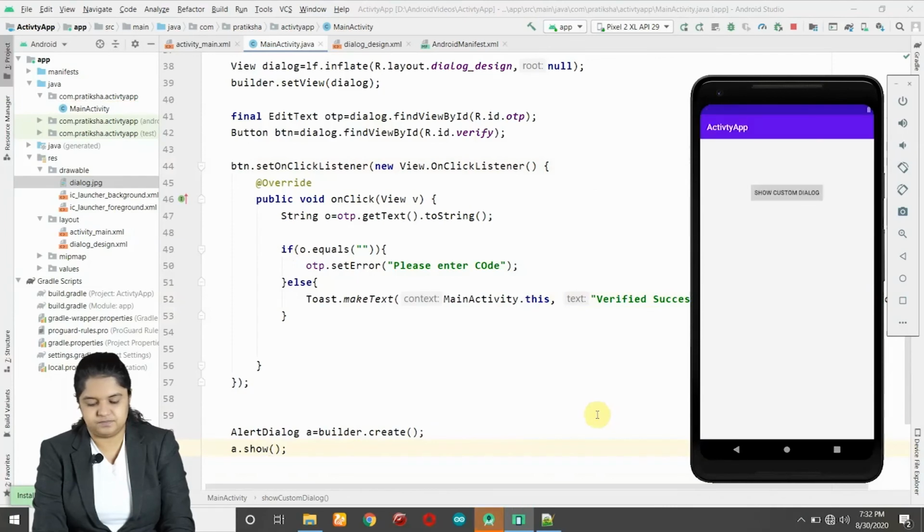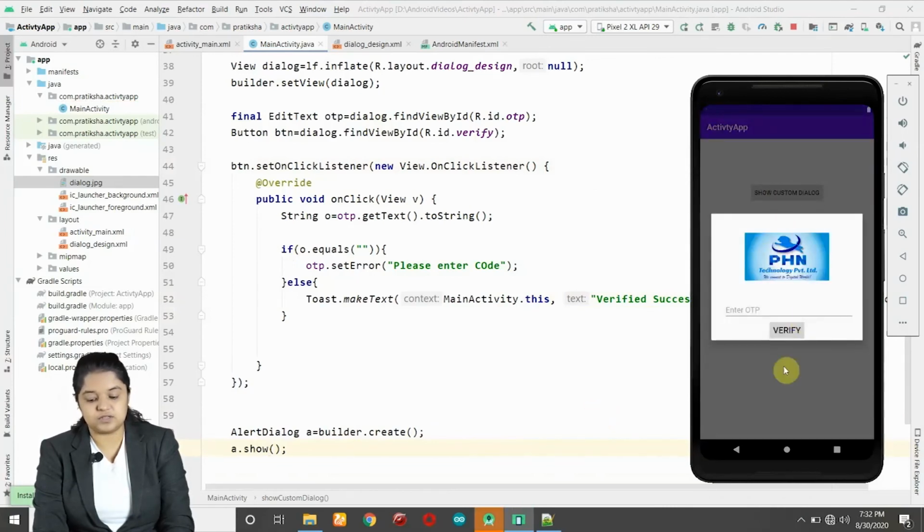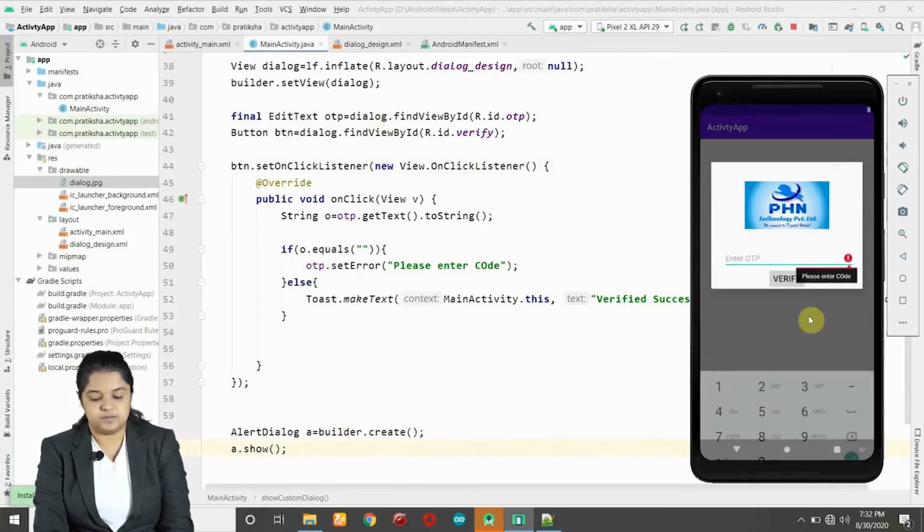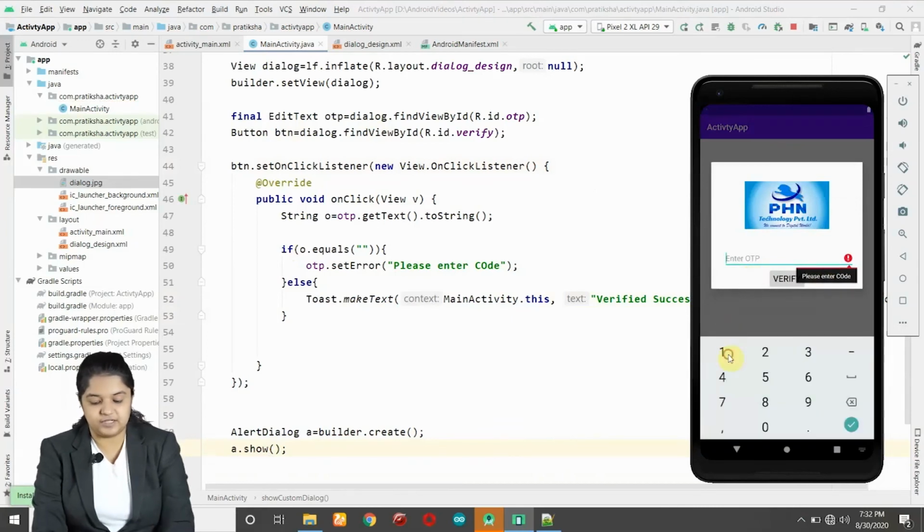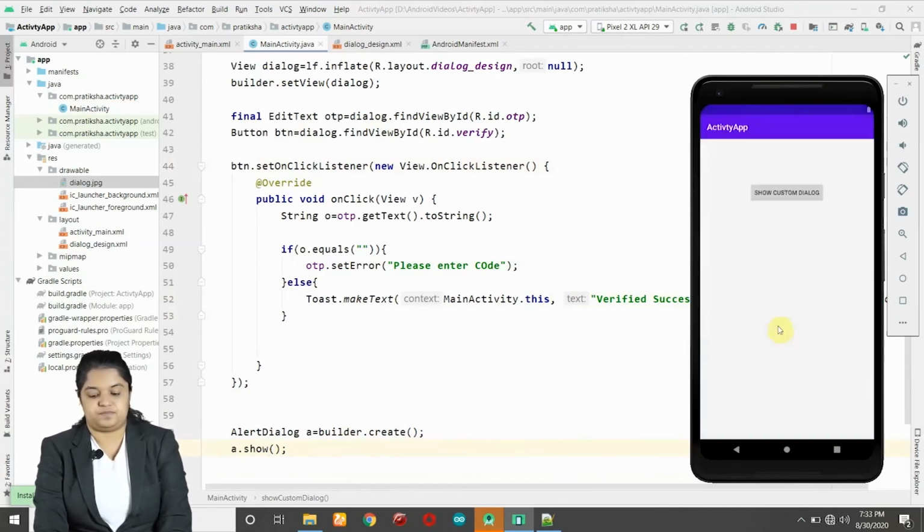Installing, show custom dialog. So see here, now the dialog is appearing like a dialog box, but the design is that thing that we have written in dialog_design. Here if I click on verify, it is setting the error, please enter code, and if you enter the code here and click on verify, it will say verified successfully. Okay. So this is how we can create our own custom dialogs.